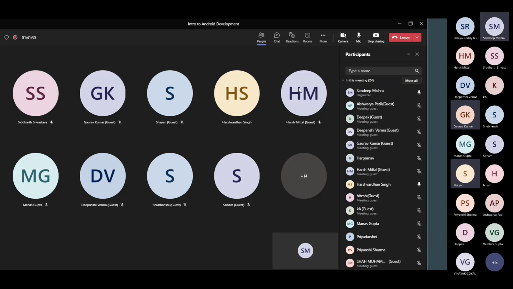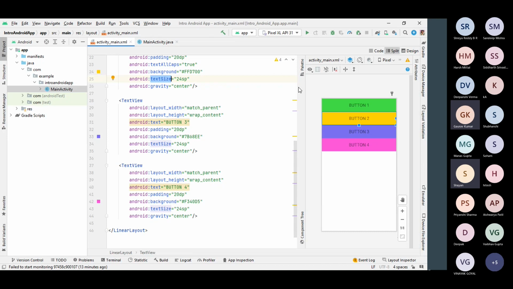Harshvardhan, do you have any doubt? Sir, is this case sensitive? All these buttons? Yes, yes, this is case sensitive. If you write gravity like this, then it will not work. It is showing unknown attribute and dot gravity. So everything you are writing is completely case sensitive. Got it?